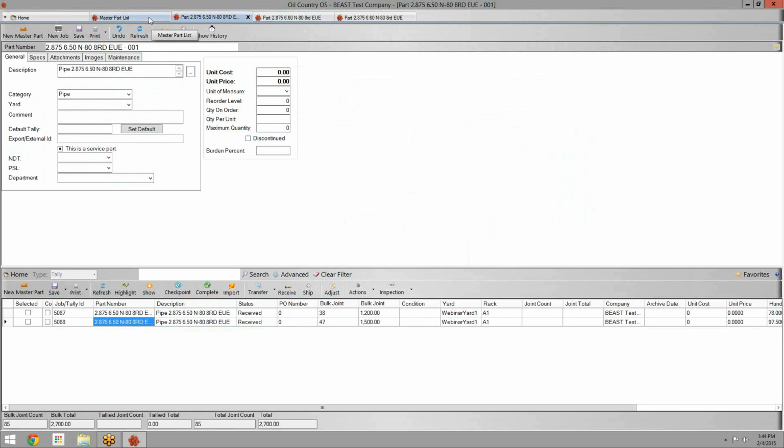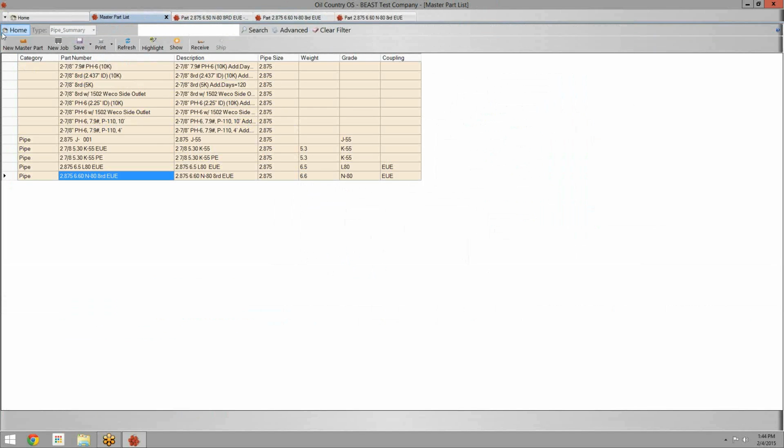All right, so that's duplicates. Another big issue is missing information. As we can see, this is a good example. These part numbers down here have pretty much every bit of information that we could want populated for them, as opposed to these ones up here. They don't even have a category or a weight or a grade or a coupling. Now, some master parts are not going to have all of these properties, right? But every master part number should have a category.